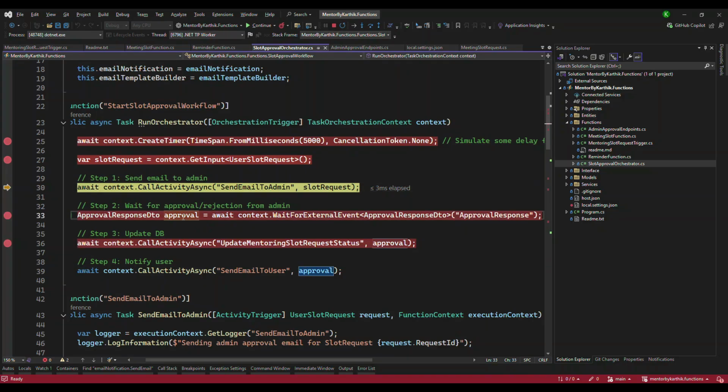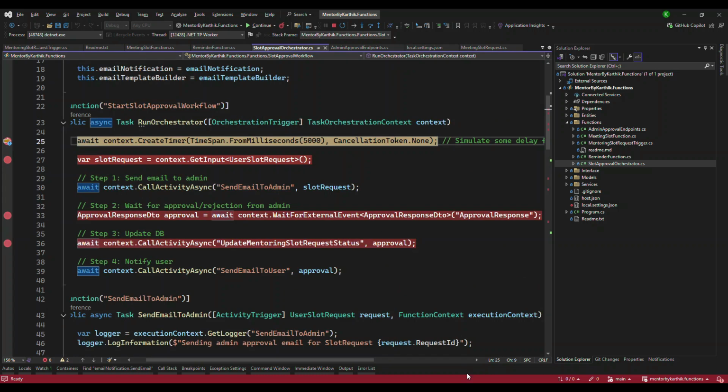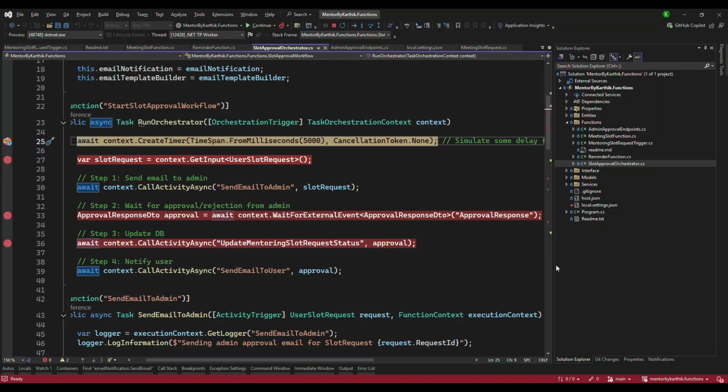Okay, so let's put a breakpoint here and run it. I think I should run this. So what happened? It updated with an orchestration ID. Okay, so we know the orchestration ID. And what we do is send email. So let's remove all of these breakpoints.